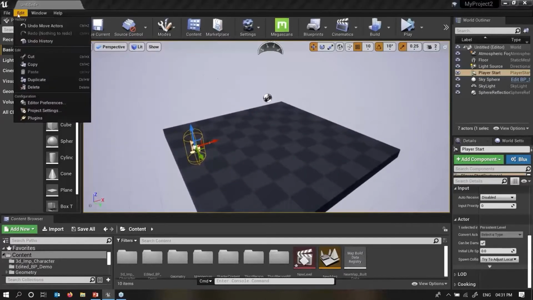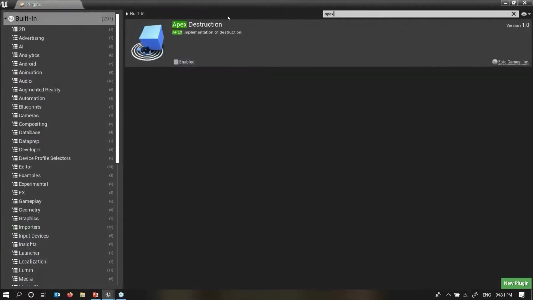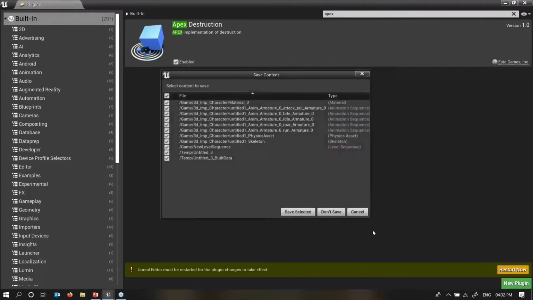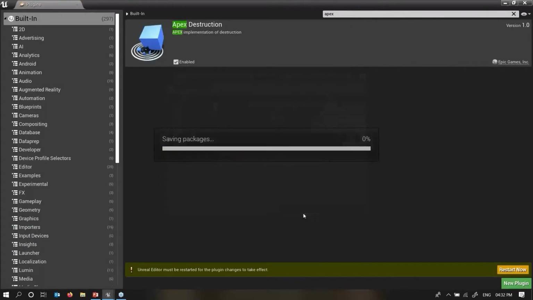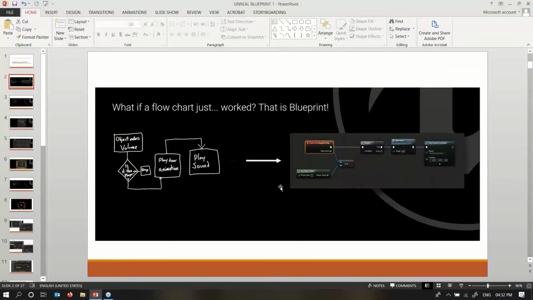And there is one more thing in the editor plugins. There is one plugin called Apex. This is not installed. I'll just click this Apex and say restart now. Save selected. I'll just save and save selected on the same file. This will get reopened over here. We'll see more.